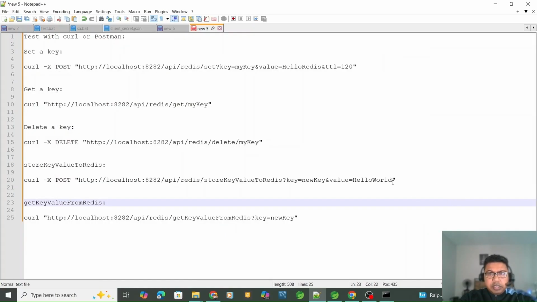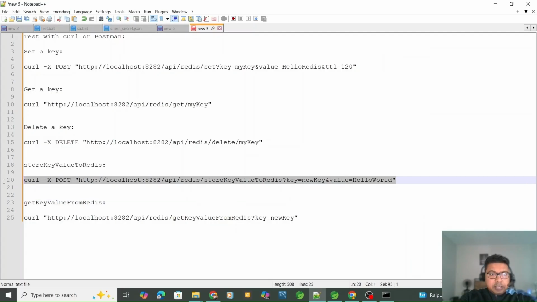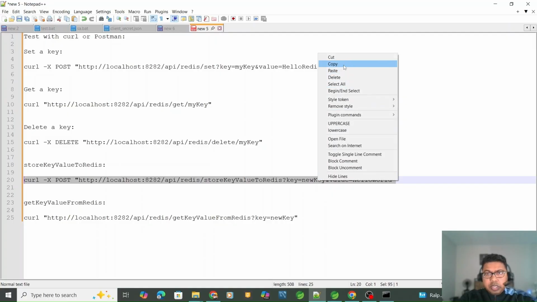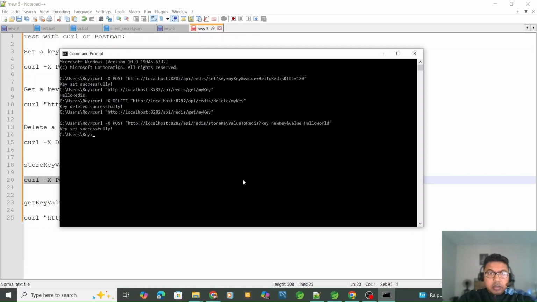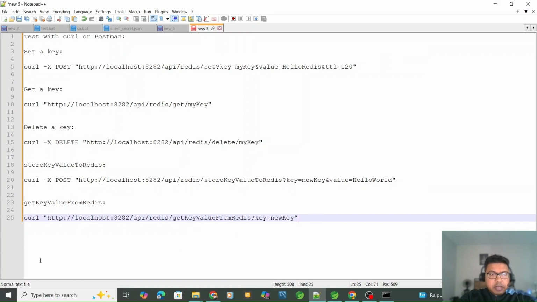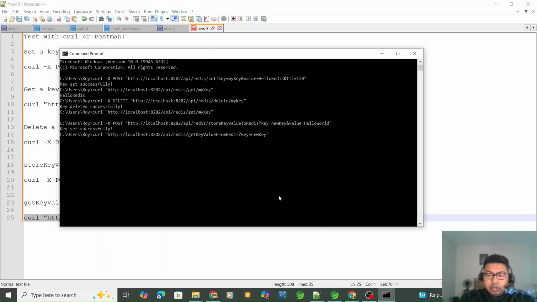Now the next one is this one. I am passing another new key, so the key is now new key, and I am storing another value called hello world. It's successfully stored, and let's see if that value is there in the cache. And if you see, hello world is coming from the cache. Now we still didn't see the benefits of it, right? So let's try to understand how the cache is benefiting us.